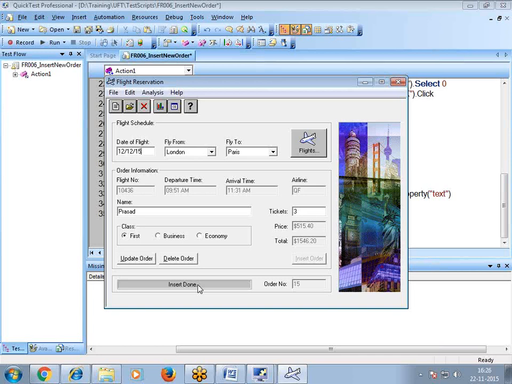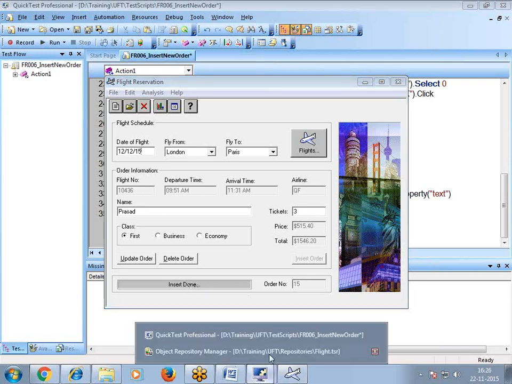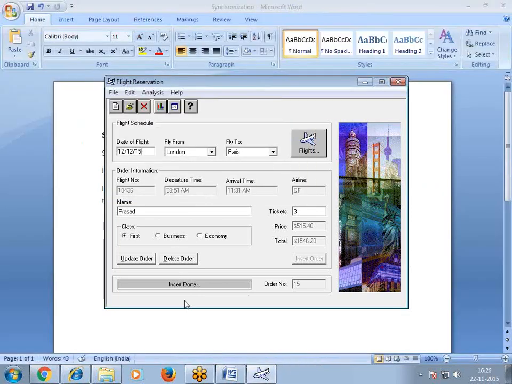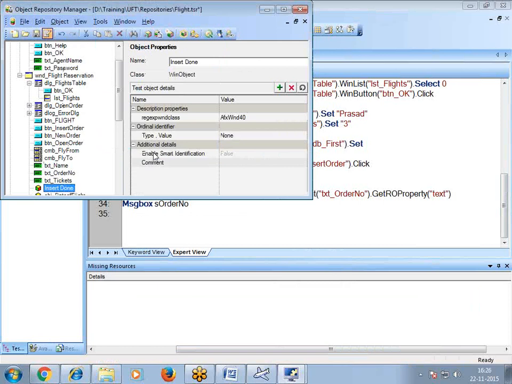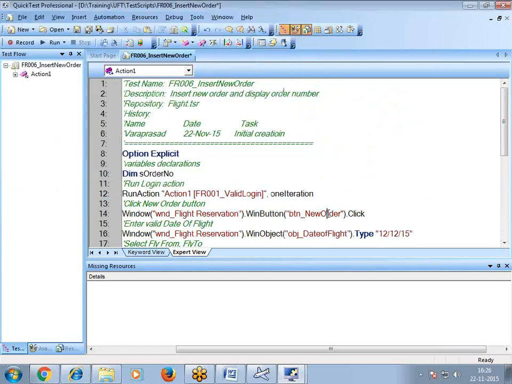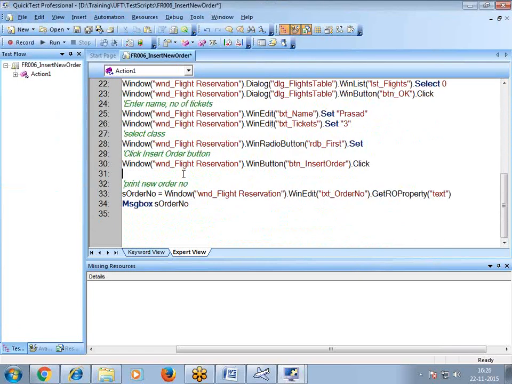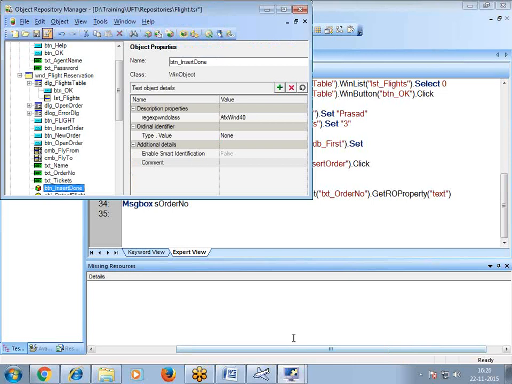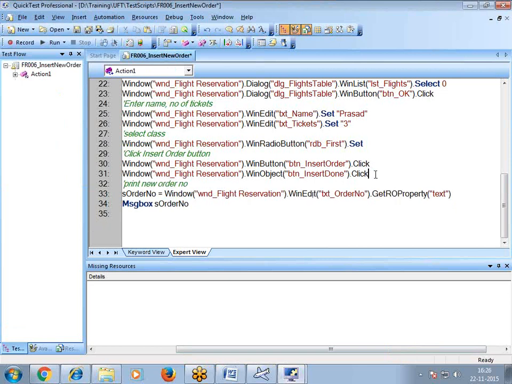So we have to add this object, because the condition we are using is for this object. So we should add this object into the repository file. Add that object, Insert Done. Now drag that object here, wherever you want to insert the synchronization point. Here I want to place the synchronization point, so drag and drop that object here. Done.